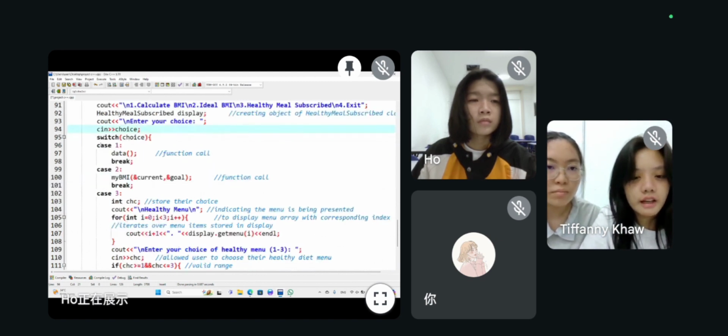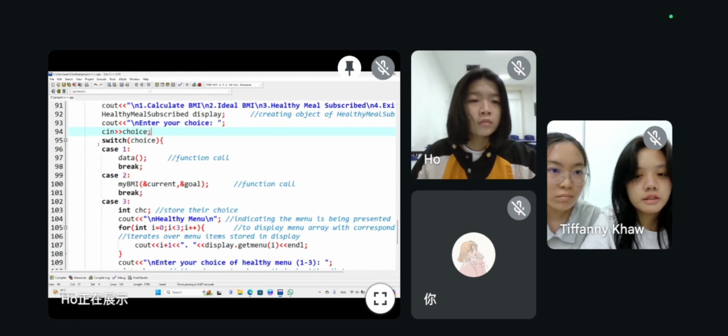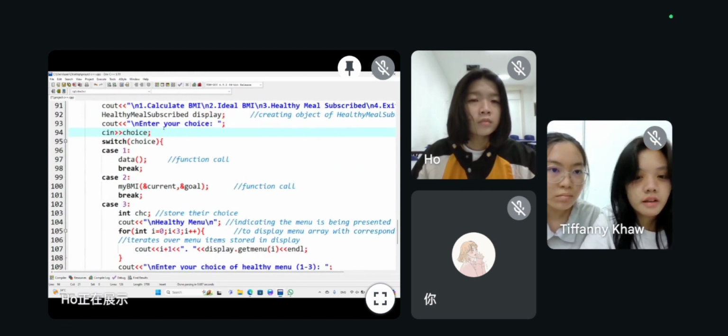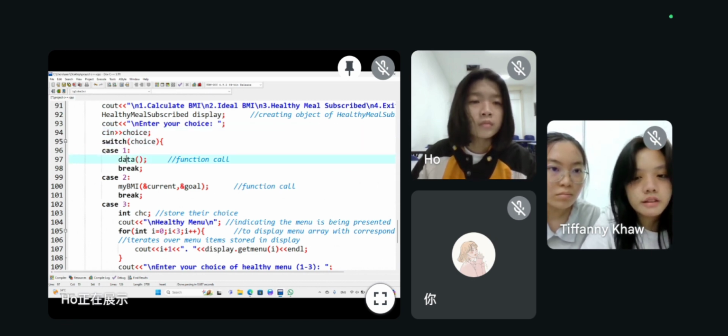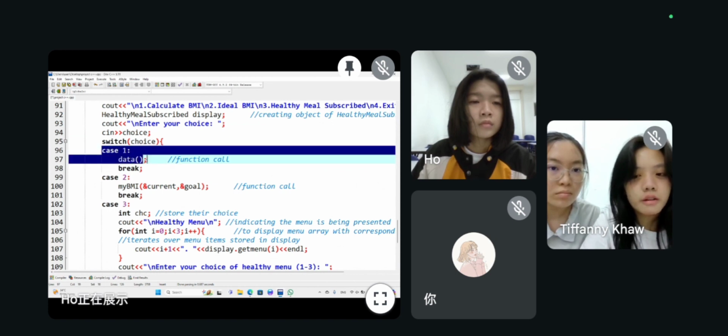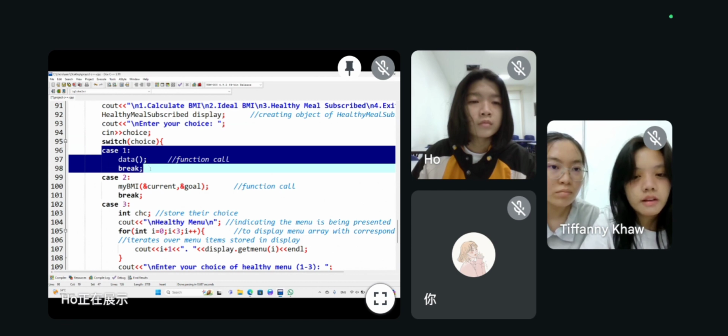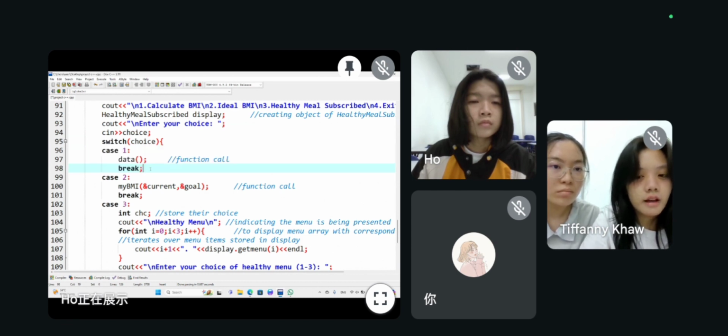Line 93 asks user to enter options and the program reads it. This line uses switch statement. As you can see, it will execute different code based on the value of choice. When user enter 1, it calls a function named data and then break it.